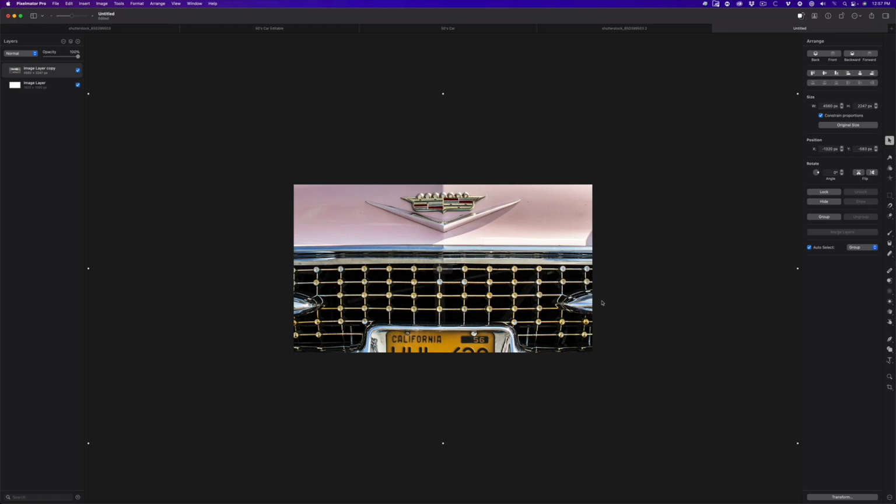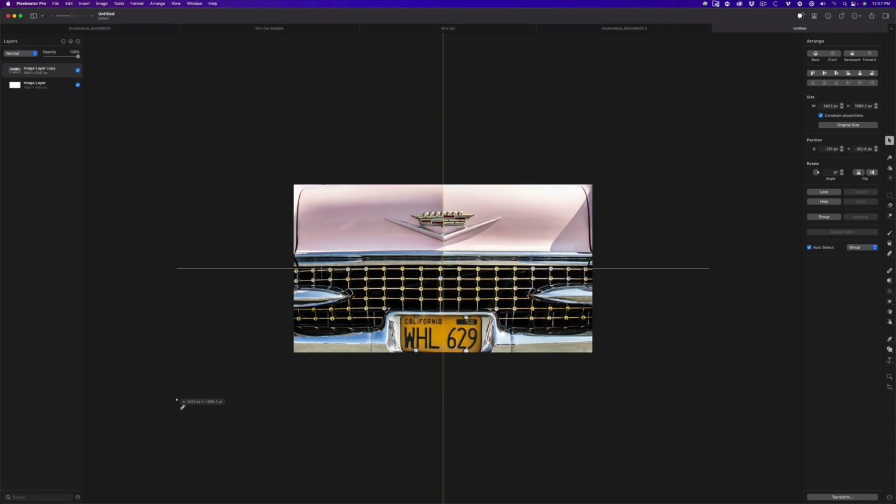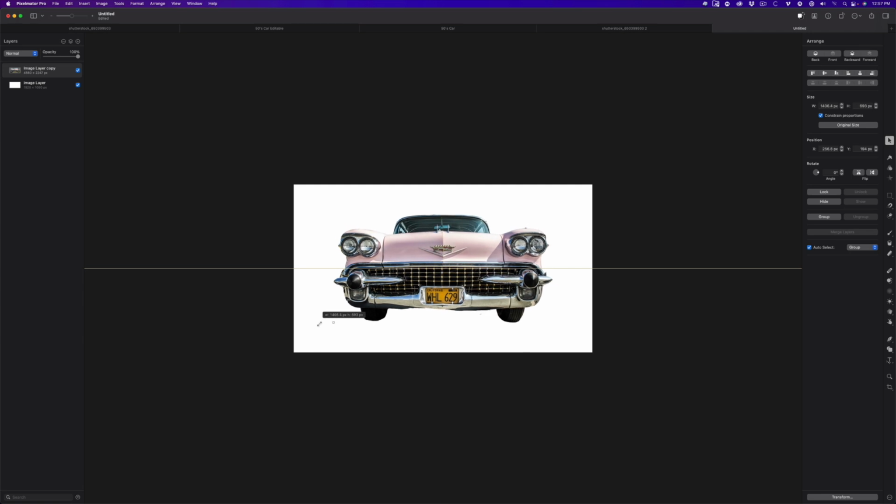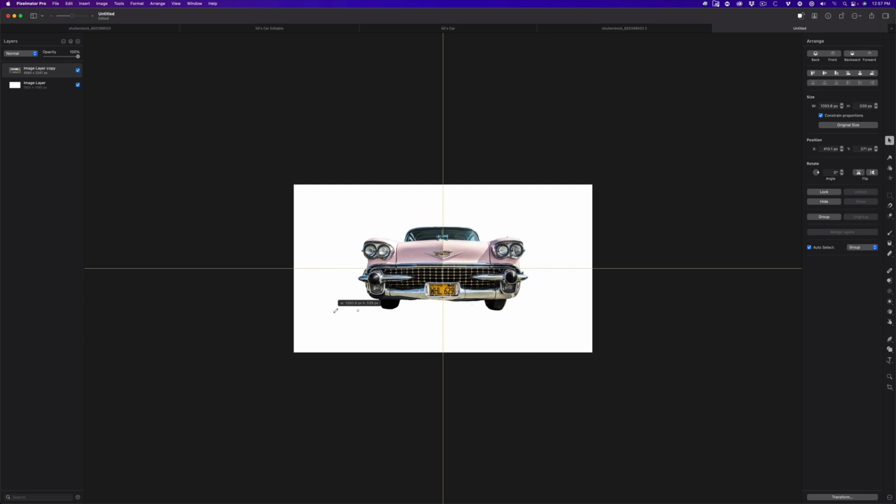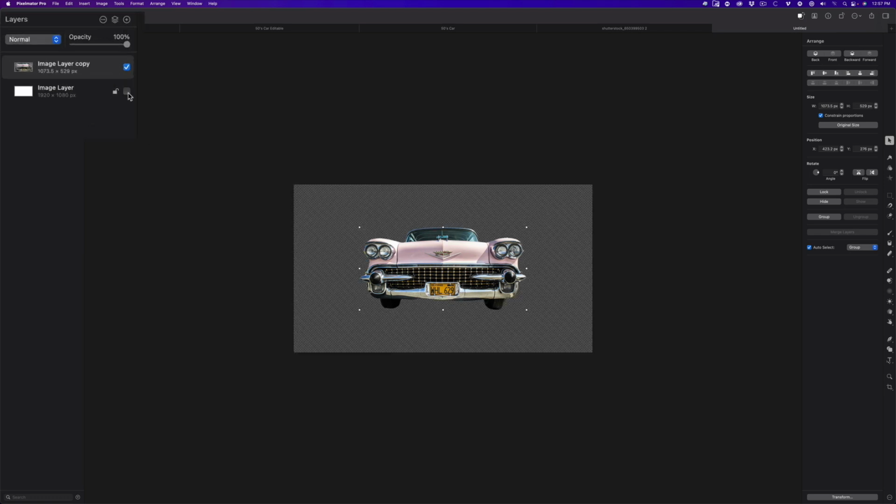I'll paste the car into it, then zoom out so I can see the image control handles. Holding the Option and Shift keys, I'll drag one of the corner control points to scale the image from the center. Great! In order to color correct the image without the distraction of the background, I'll disable the bottom layer.